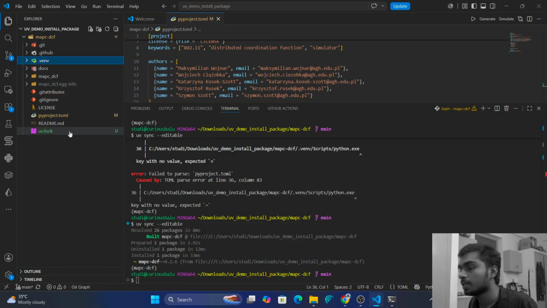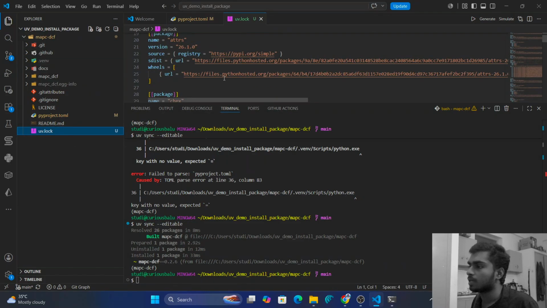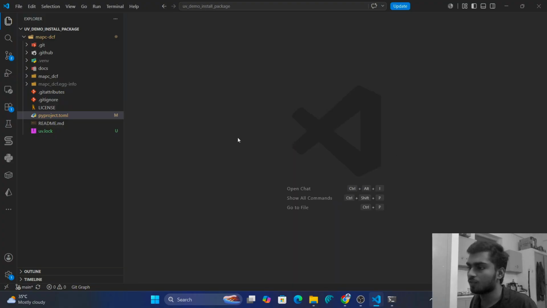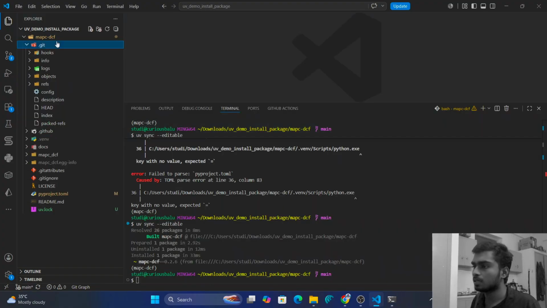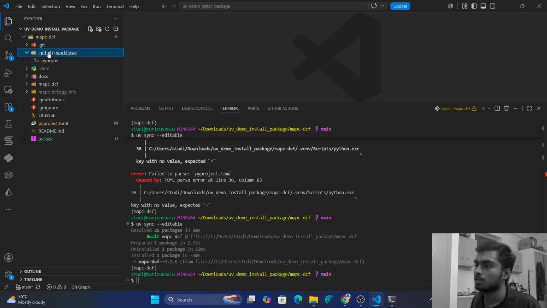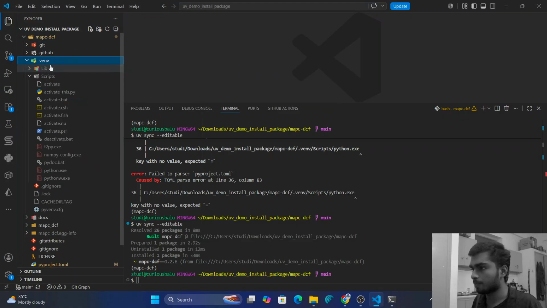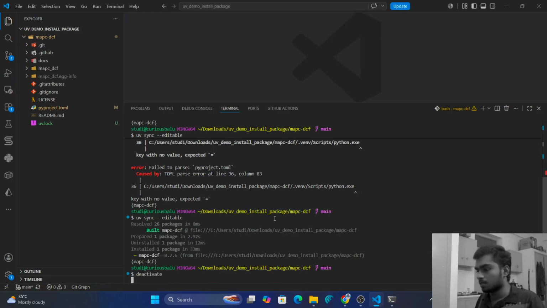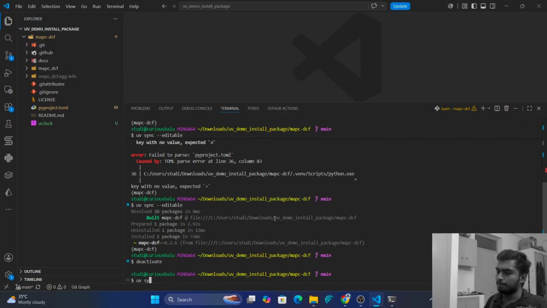This is very easy. Okay, so this is a project which doesn't have uv.lock. Let us say you want to set up a project which has uv.lock. Then again, let's delete the virtual environment. Deactivate it. Then just type uv sync.